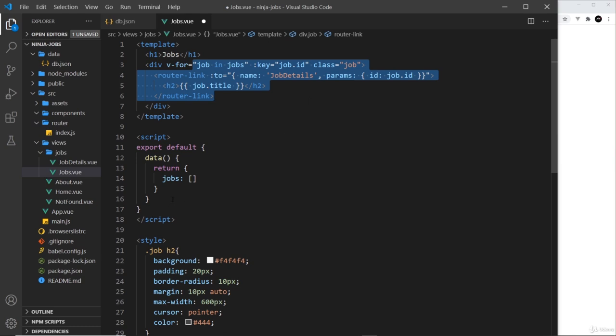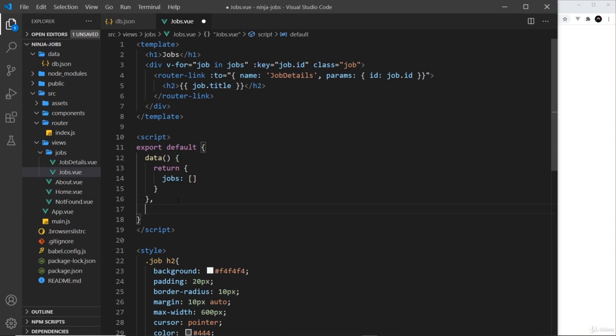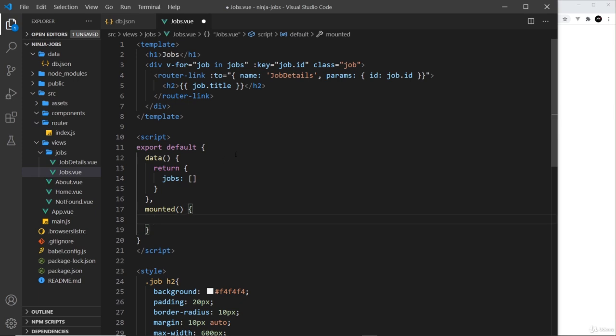All right. So the first question is, where do we get this data? At what point? Well, a popular place to get it is inside the mounted lifecycle hook. Remember, a Vue component has lifecycle hooks which fire at different points during its lifecycle. The mounted one fires when the component mounts the DOM. So at that point, we're going to go out and fetch the data.